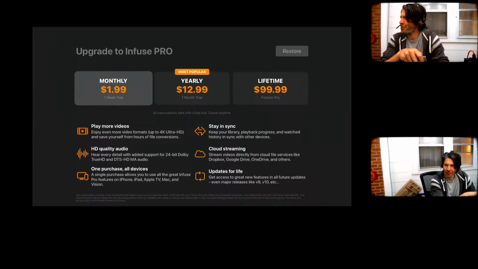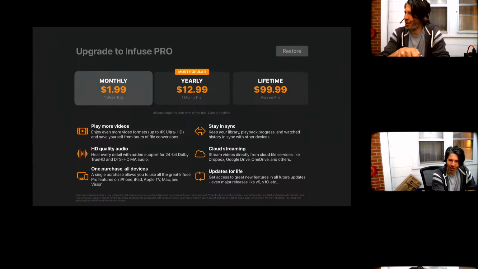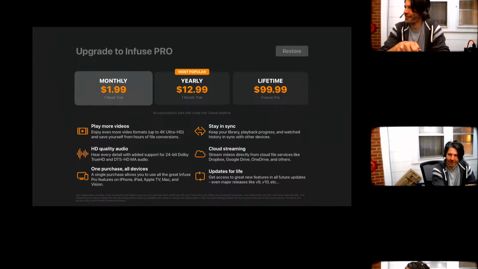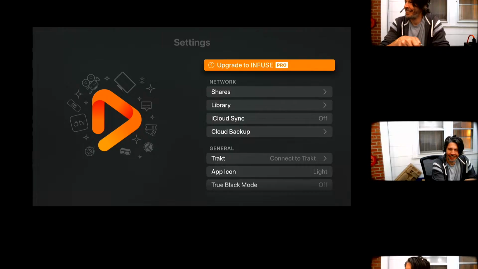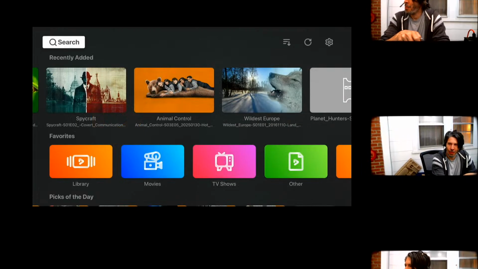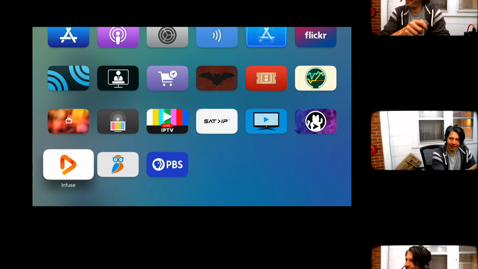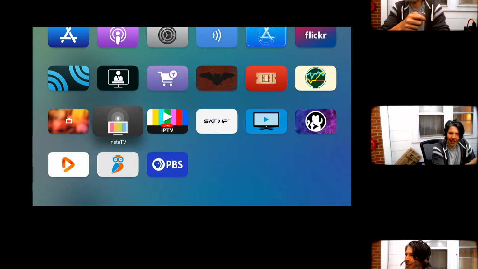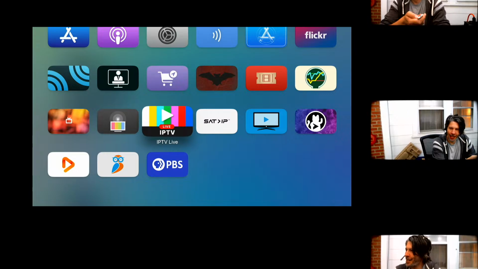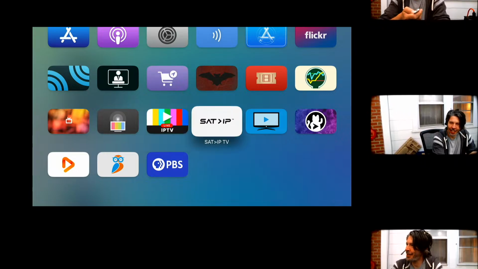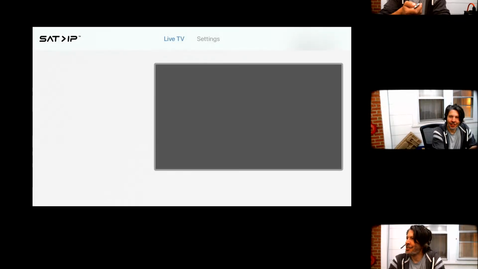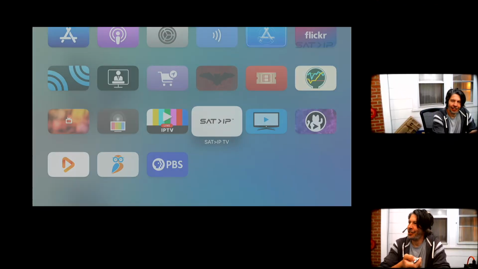$2 a month is not the worst, but I'm really a forever pro kind of guy. But the problem there is that it's not my Apple ID on the living room TV. All right, so SetIP also speaks a version of the UPnP network protocol. Something's going to happen here.